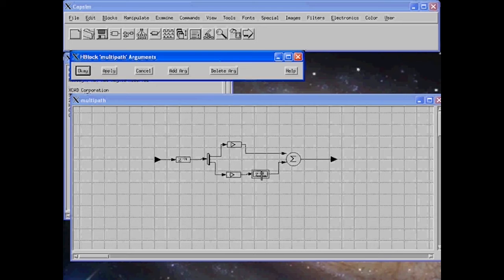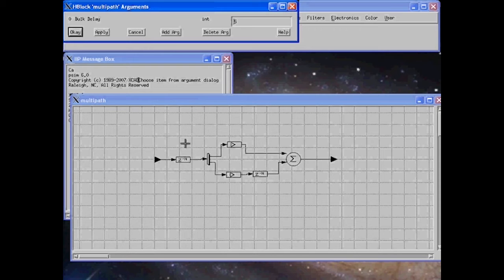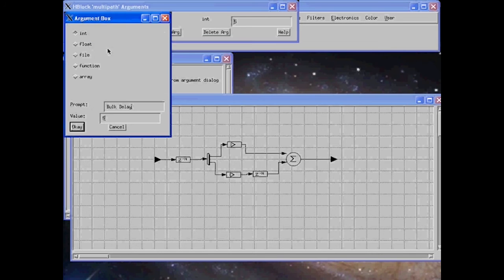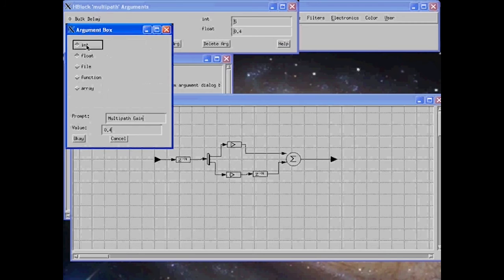So the first argument we are going to add is in fact an integer argument, and it's the bulk delay. Value is 5. The next argument is going to be the gain. So we add an argument. In this case, the argument is going to be a floating point argument, and the prompt is going to be multipath gain. And we'll set it equal to 0.4. The third argument is going to be of type integer, and it is going to be the multipath delay, and the value is going to be 6.